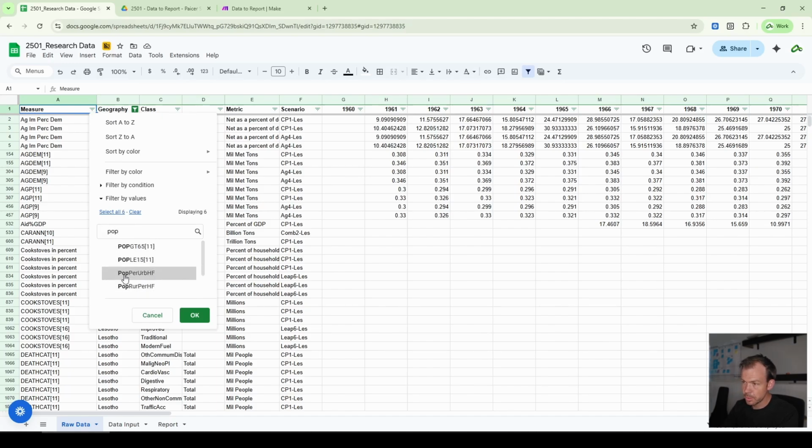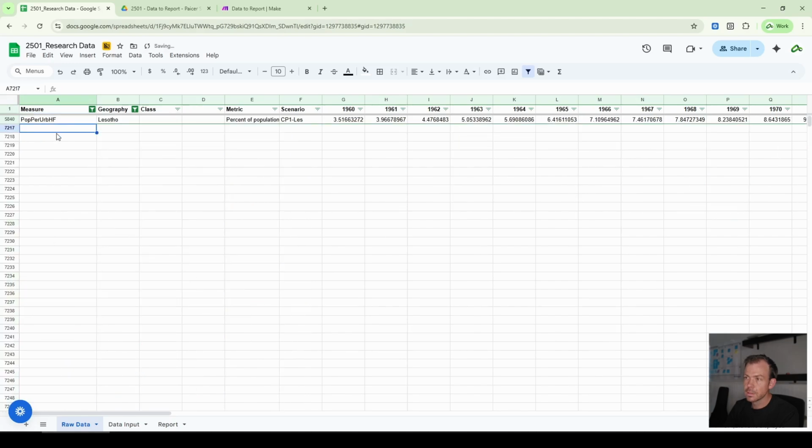Population, there we go. Population per urban HF, there we go. So there we've got one measure now. So I want to filter only on that and only get the data from here. Population per urban HF. I'm going to copy this, because I want to do the same thing in Make.